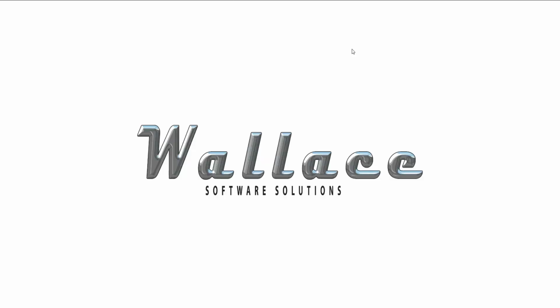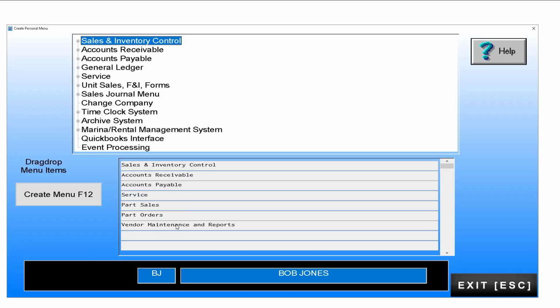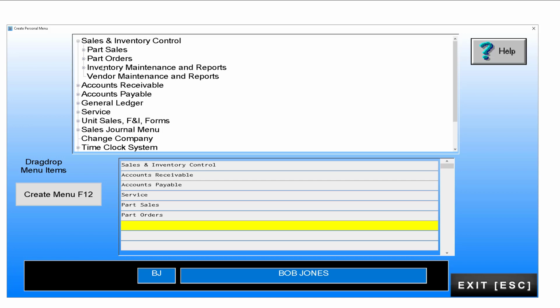Now also, keep in mind, suppose I put this by accident. I didn't mean to do vendor maintenance. I meant to do inventory maintenance. All you have to do is click on it. If you click on the line, it deletes it and takes it out. So if you put something on and you want to remove it, you just click on it. Let's suppose I did make a mistake. I didn't mean to hit vendor maintenance. I meant to hit this.